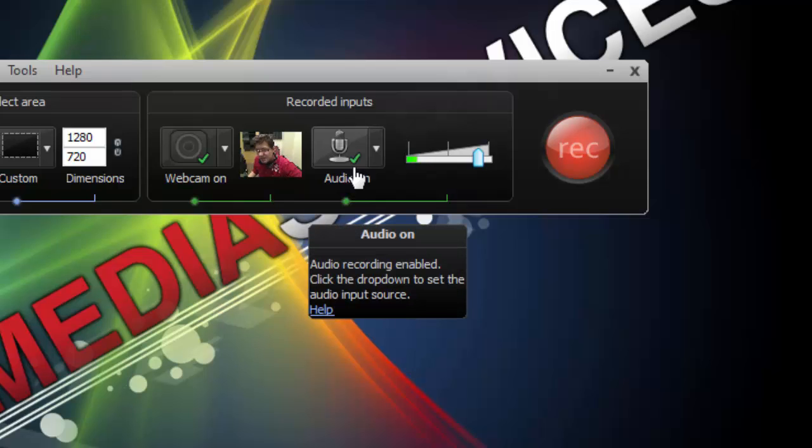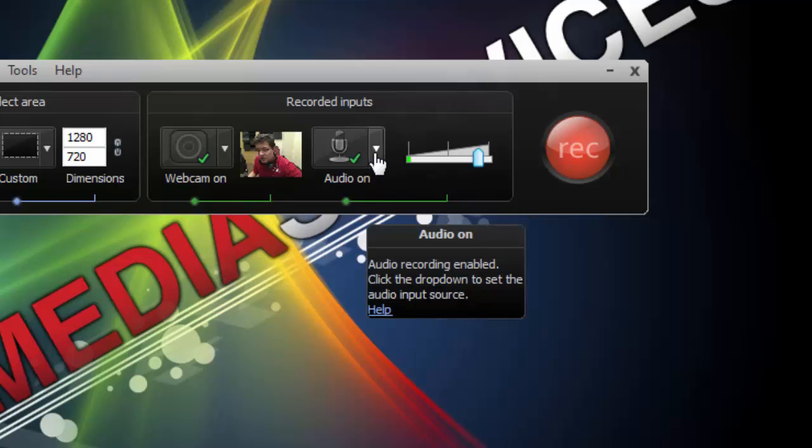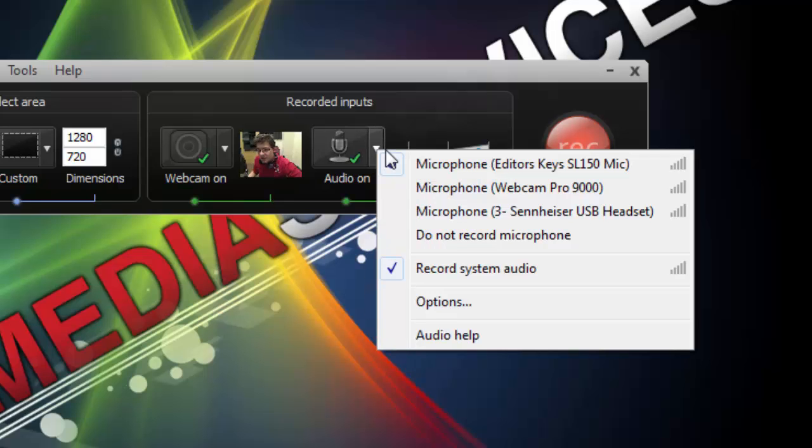Also available is the audio. Audio on means, of course, that it's enabled, and I can click on the drop-down arrow to expose what exactly is enabled. At this point, I have an analog microphone that's connected via USB to my computer that is currently working. So this microphone's Editor's Keys SL150, and that's what we have in the Media Center for our studio edit rooms.